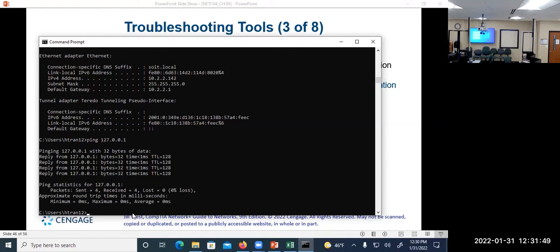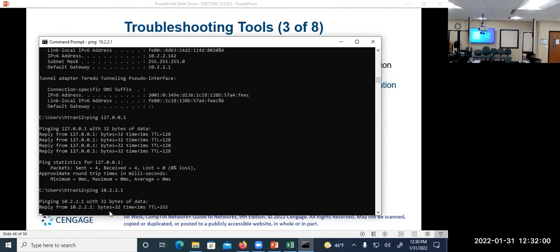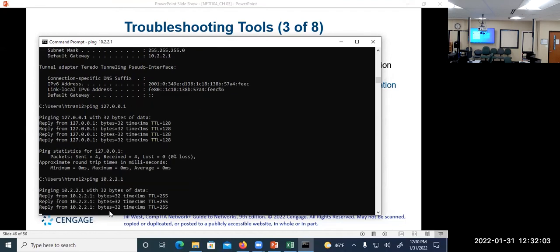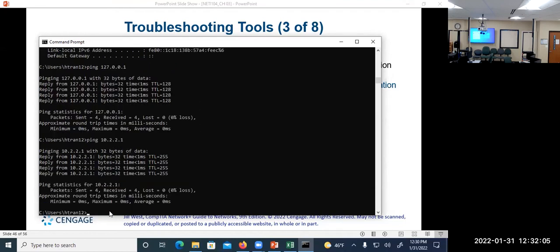Next, you have to make sure you are able to ping the default gateway. You see the gateway here, so you ping 10.2.2.1. When you are able to ping the default gateway, you've done the job, because everything beyond the router is not your problem anymore. Sometimes it can be an internet service provider problem, so we have to escalate it to the internet service provider.